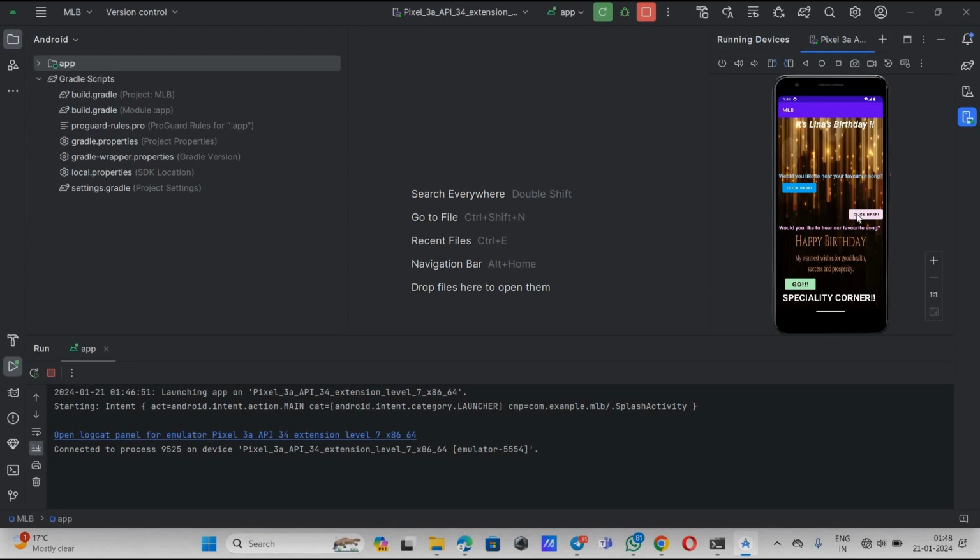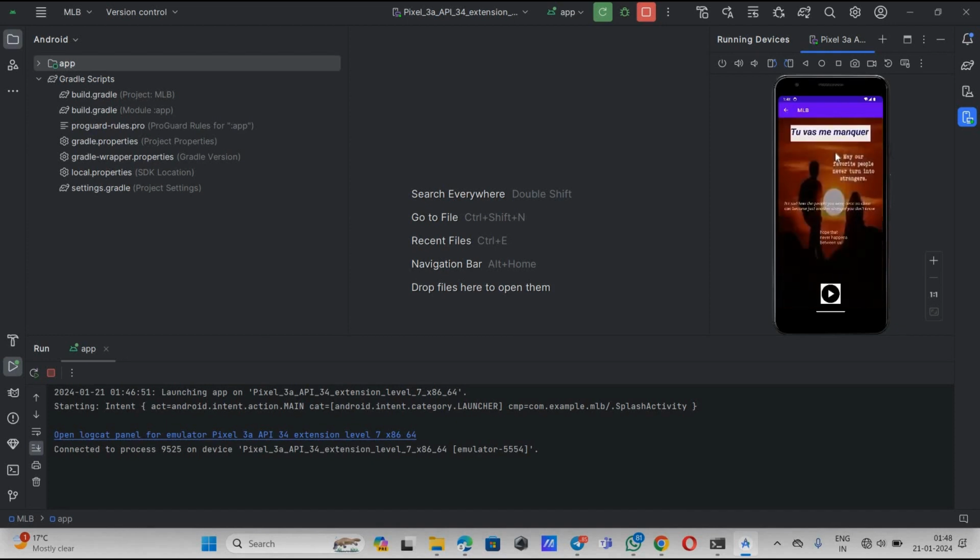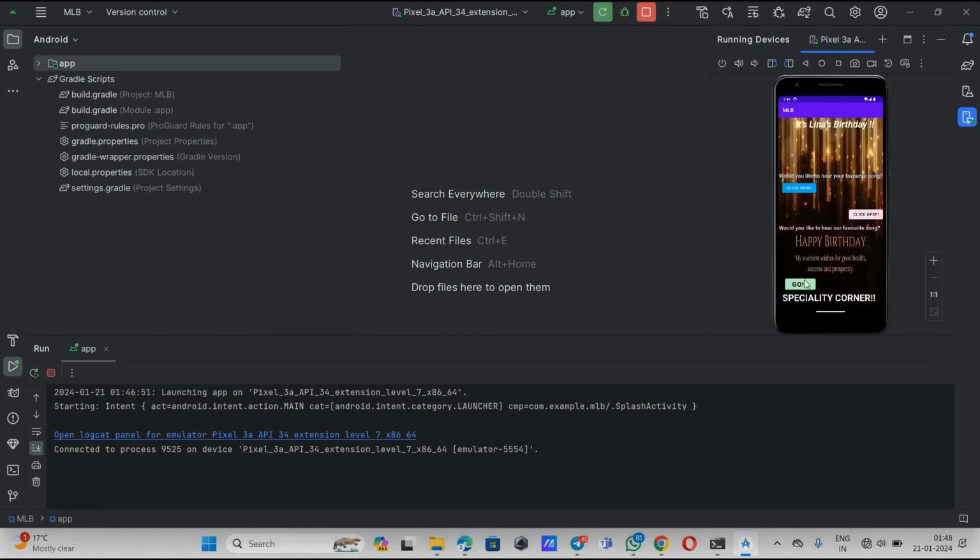And then let's open the second section. It also has a song, and this song also has got pause play button functionality. As you can hear, the song has already begun. Now let me pause it and let me go back to the previous section.